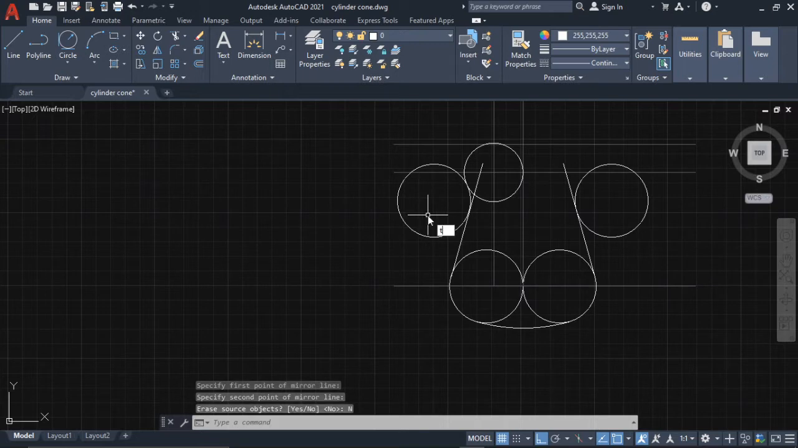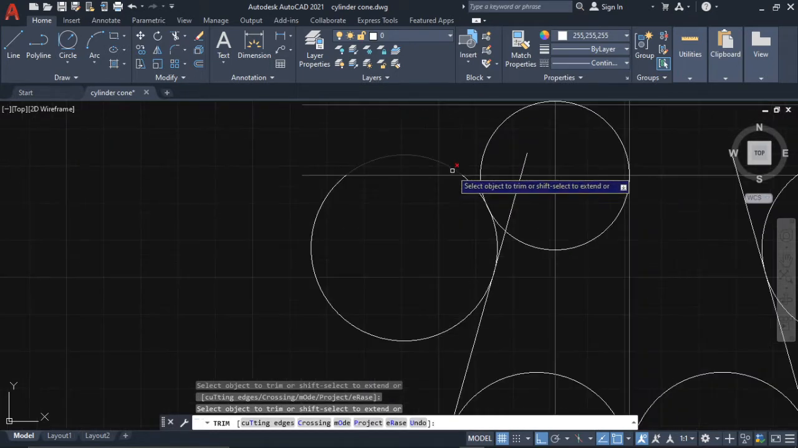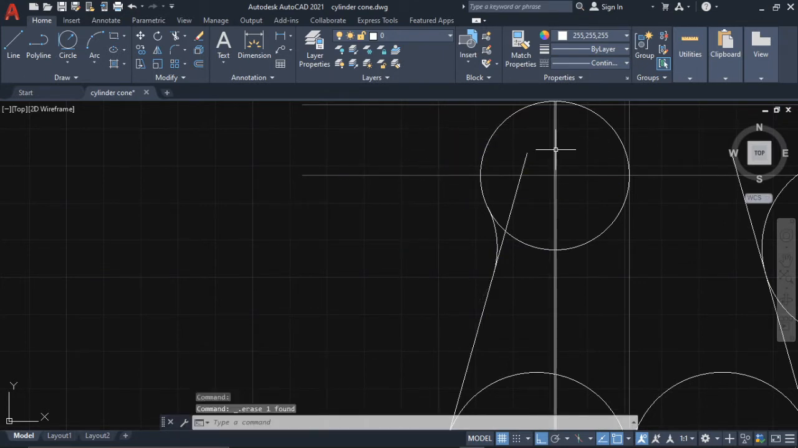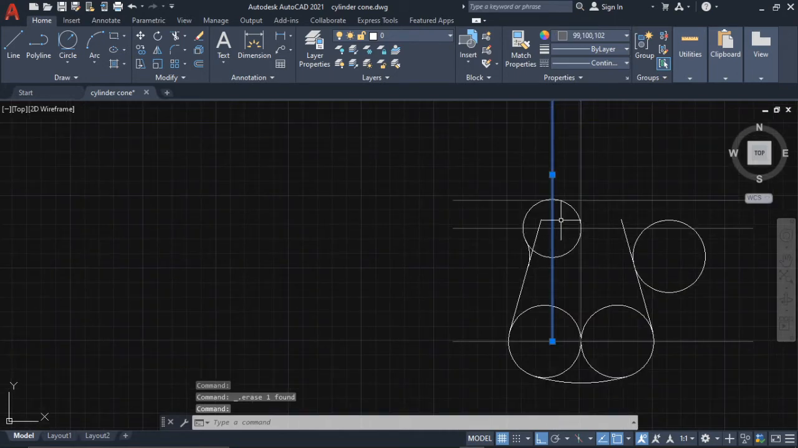So now I can trim over here. So TR, enter, so I can trim here, then I can delete this line. I can also delete this line as well.